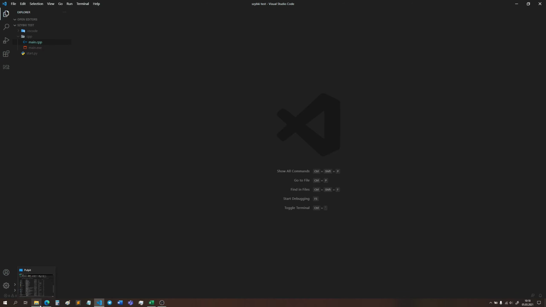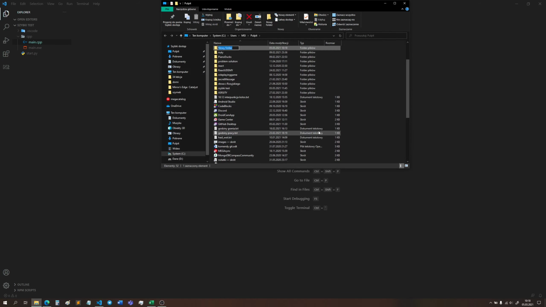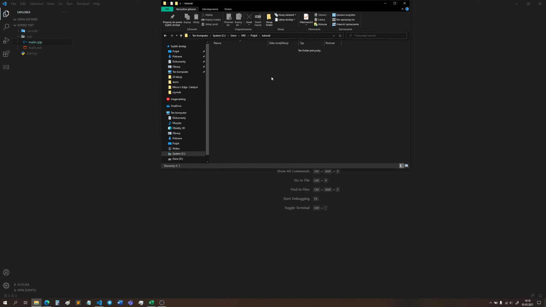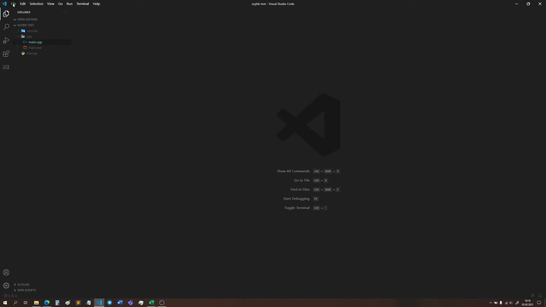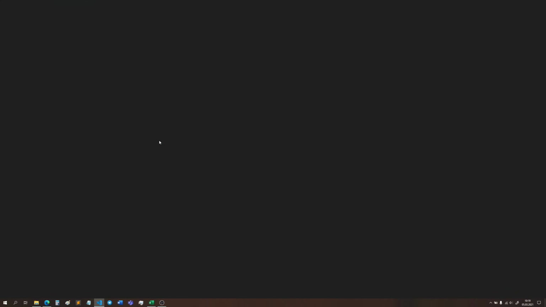So let's create a new folder on our desktop, which will be called tutorial, let's say. I have just set up a folder where I can place my program. So I'll open folder, and here we have our tutorial. It's empty now, so I'll create a new file. Let's say that I want to create a C++ program, so I'll call it main.cpp, like that.